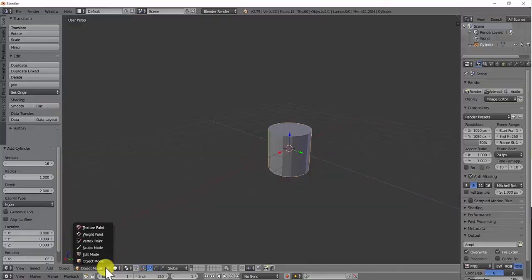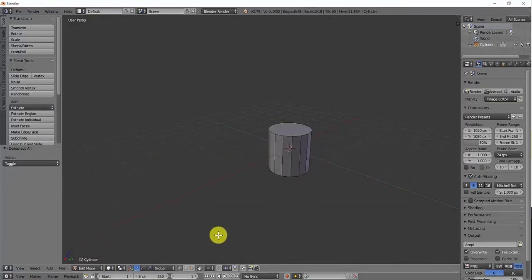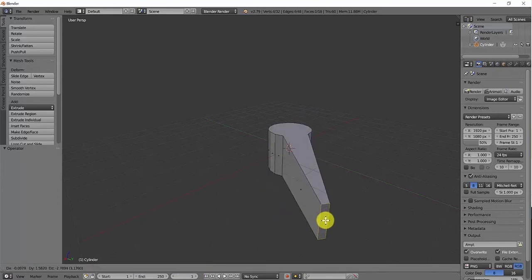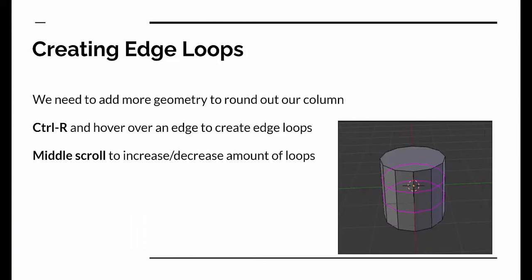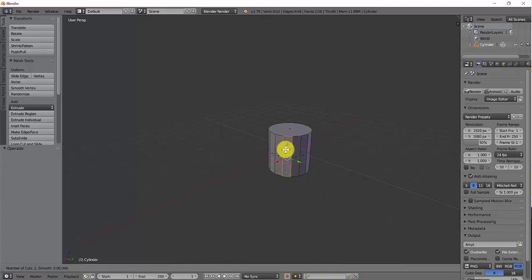Now let's go into edit mode. In edit mode, we can play with the vertices, edges, and faces of an object. You can see that down here when I select vertices, edges, or faces, it only affects that one element. They do very different things. Now we need to add more geometry in order to play with the shape of the model.